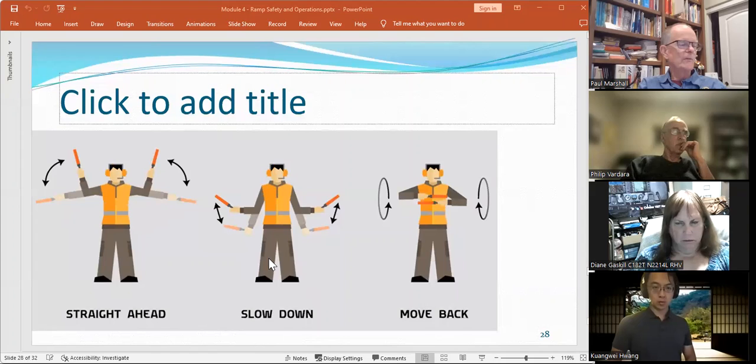Then we have slow down, moving the arms down lower with generally a horizontal location on the, excuse me, the wand. Anybody know what this is called? Is this a wand?